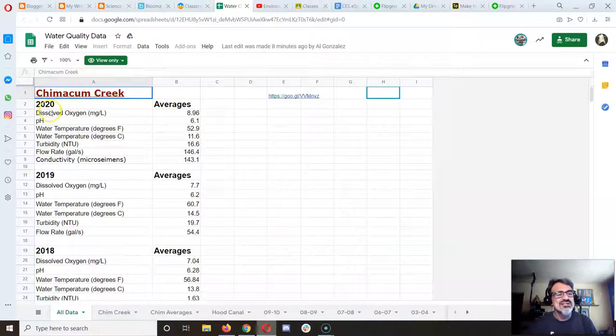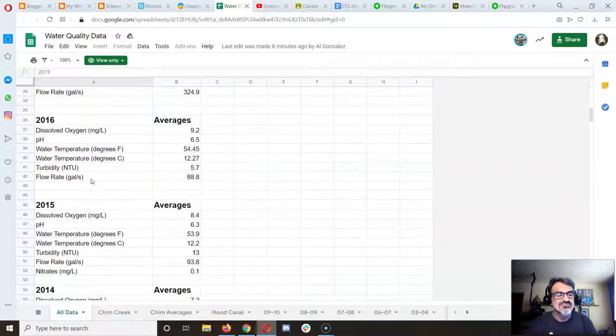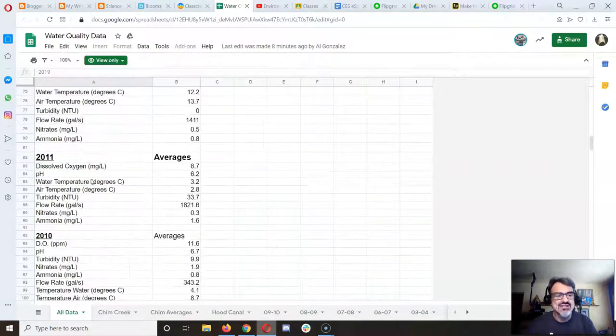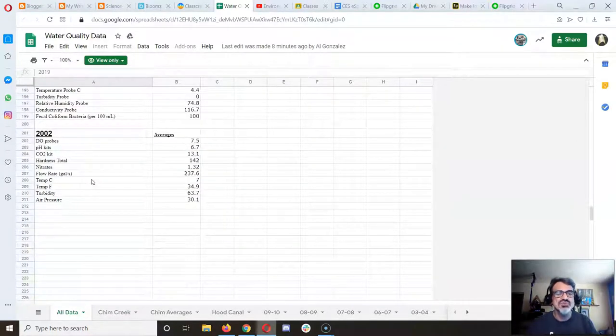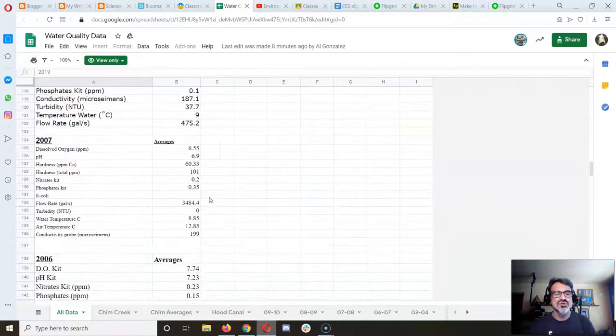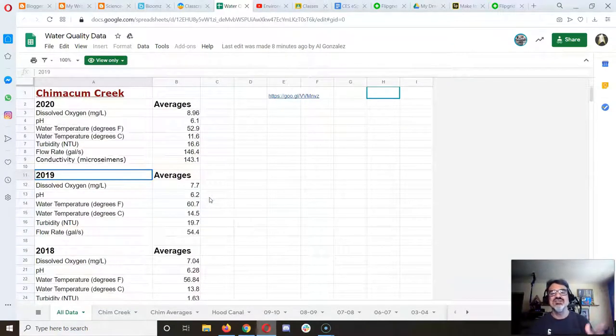You've got Chimacum Creek, and it's got the data from this year that I collected for you. I'm sorry. I had to do it because we're all quarantined. But you can see it goes back, back, back, all the way to 2002. We now have 18 years of data. And the thing about data analysis and data collection, the more data you have, the more samples you have, the better your analysis can be. Means scientifically, you can make better conclusions. So we've got this.